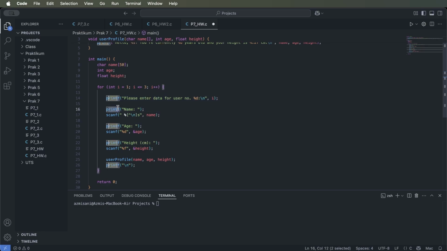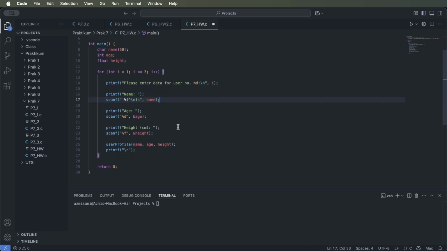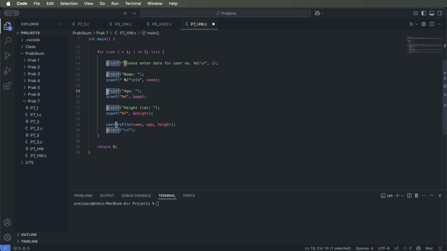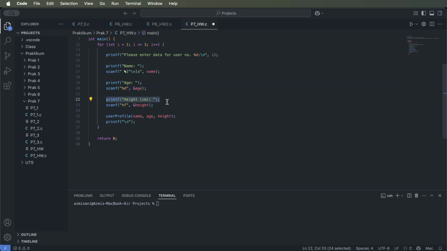And continuing on, we have printf name, and then in here it will scan whatever name we input for the character string, and then we have %s. But before it, we have this function right here. This essentially will read the string until it finds a new line, which will make sense a bit later. But we continue on first. We have printf age, and then it will read whatever age we put in as integer. And then we have printf height in centimeters, and it will read whatever height we have in float.